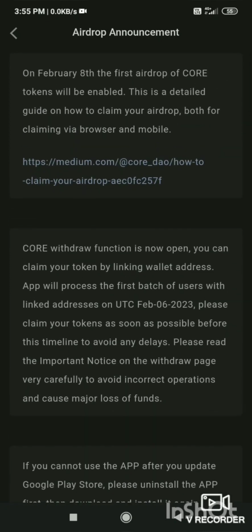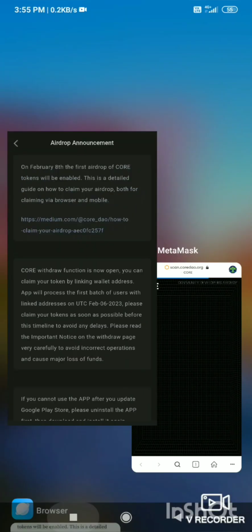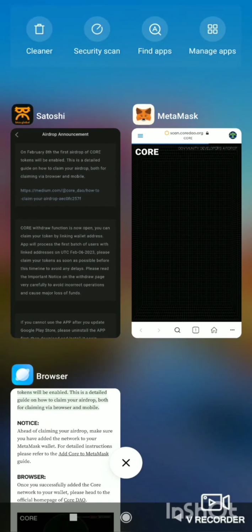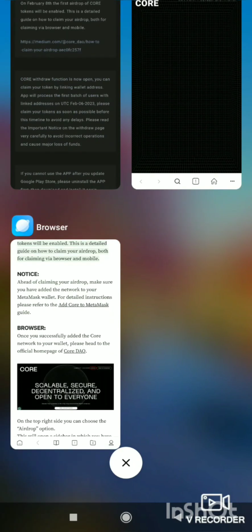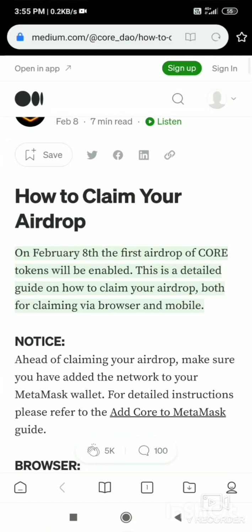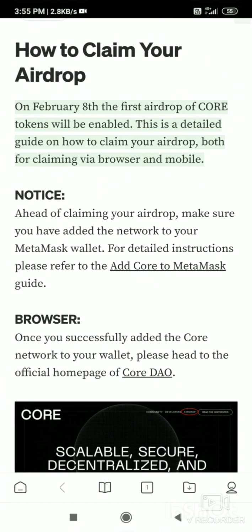So we will use our mobile system here, using the MetaMask wallet, and show how to claim it. You can also try through the browser. Once you check, you can see I have already opened my MetaMask wallet. Also here you will get your guide on how to claim your airdrop on February 8th. The first airdrop of Core token will be enabled. This is a detailed guide on how to claim your airdrop, both via browser and mobile.